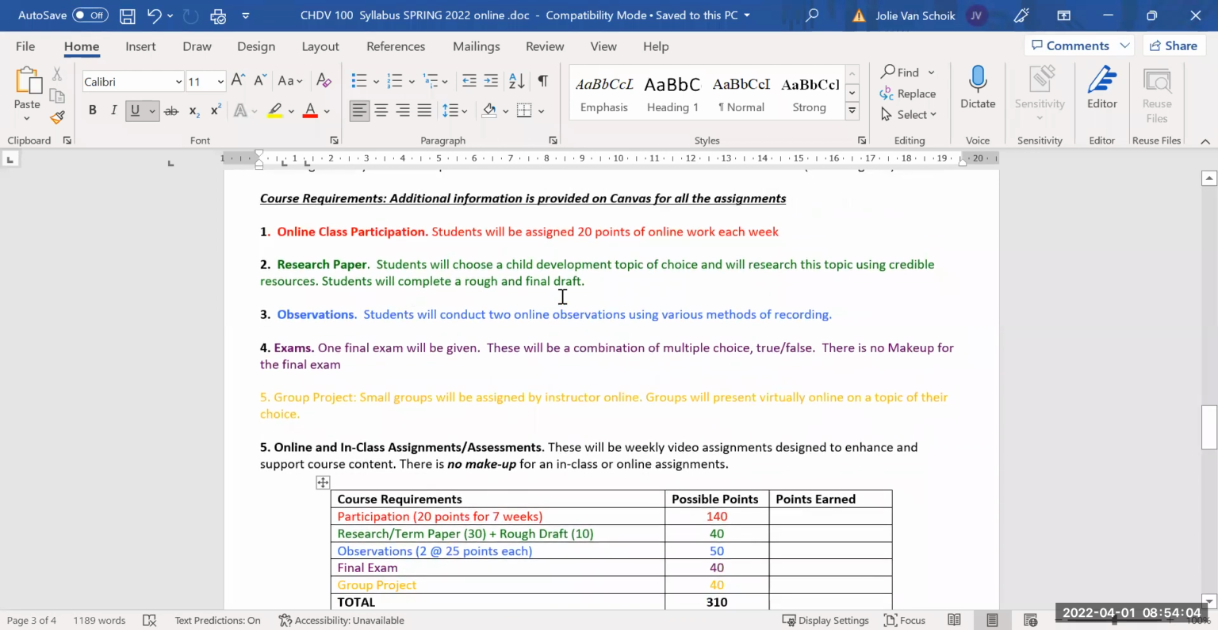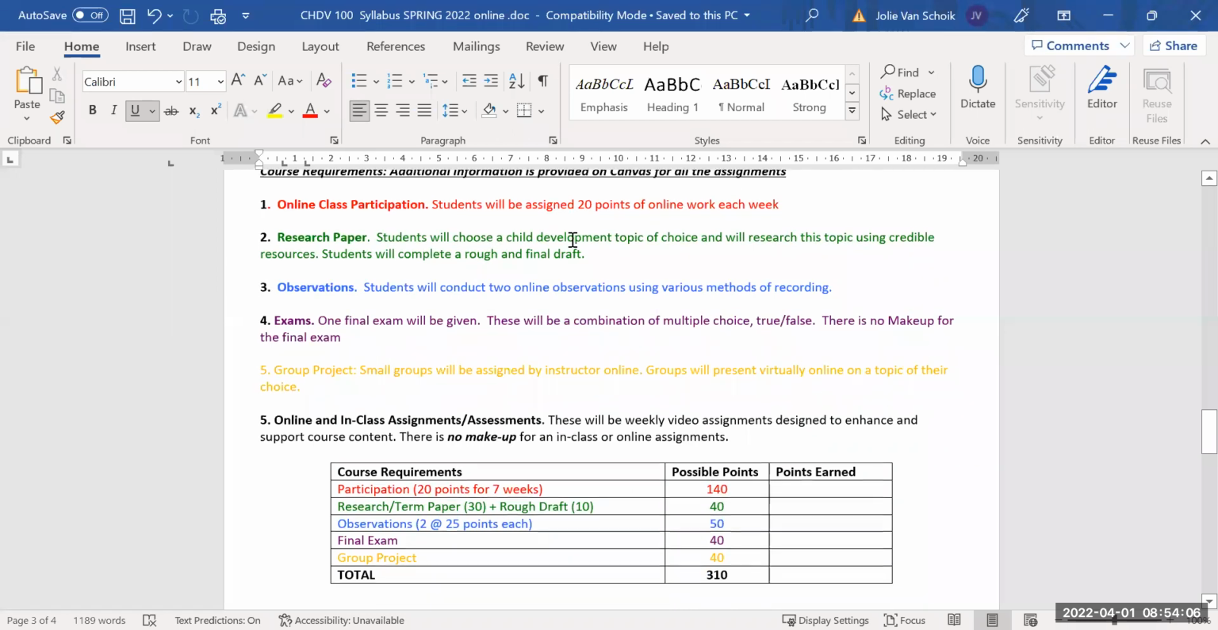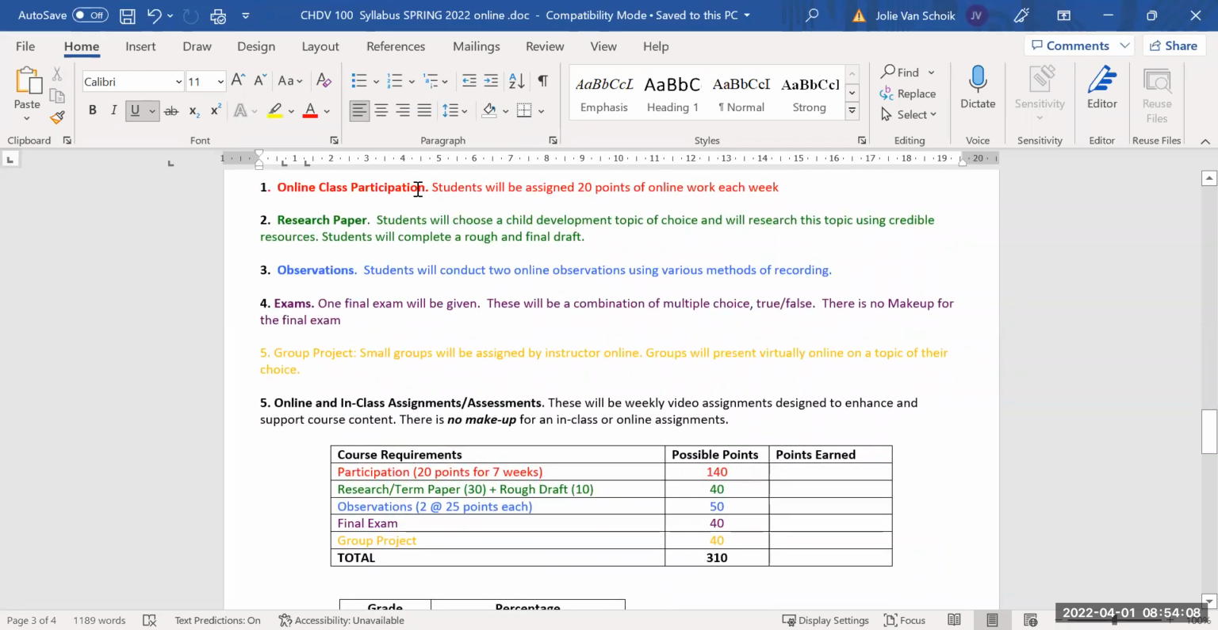So most of the class is online class participation. Those video quizzes and discussion boards that I talked about, that's 140 points. That's almost half of your points. So you're going to do 20 points of online work each week. It might be between 1 and 4 assignments. If it's 4 assignments, they're shorter little assignments to support the work. Sometimes it might be 1 or 2.